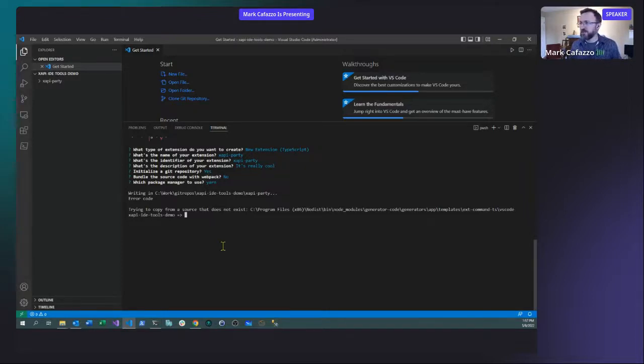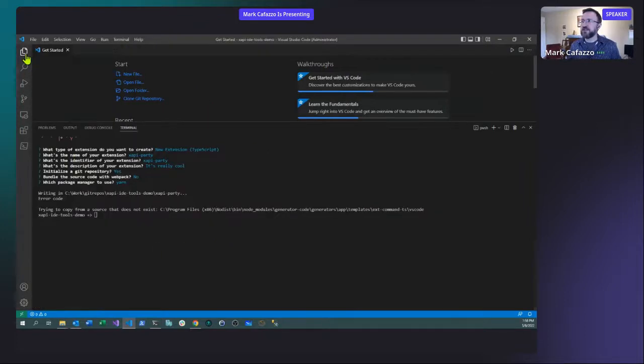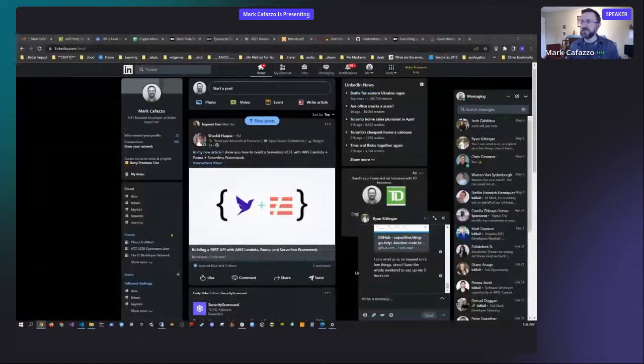Okay, trying to copy from a source that does not exist. I don't know what that means. So there, I did actually hit an error code. Now I'm going to see if the project got created. And then I'm going to bail and go to my remote desktop and show you what the pre-made version of that looks like.